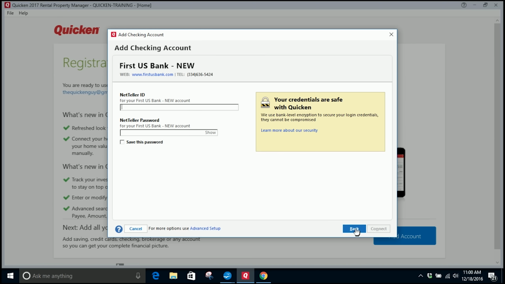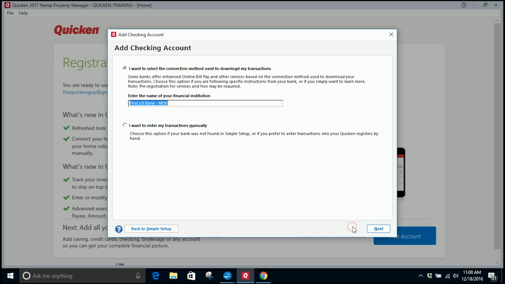Normally, to figure out what kind of connection you have, or if you're confused about that, just start on the very first step, which we are about to go through, and put in the username and password that you will use at your bank. So let's click on back. Now, back to simple setup.